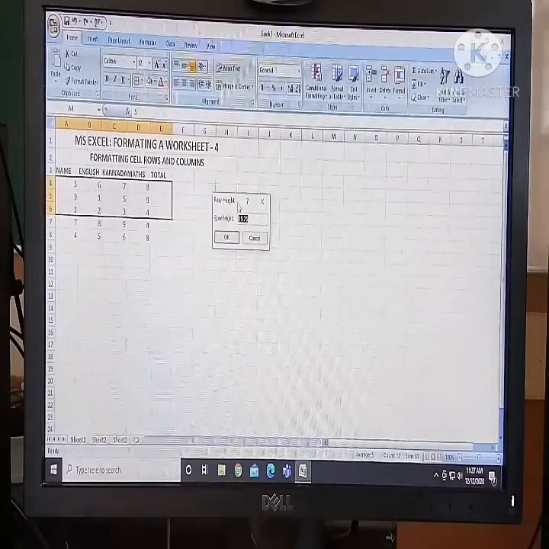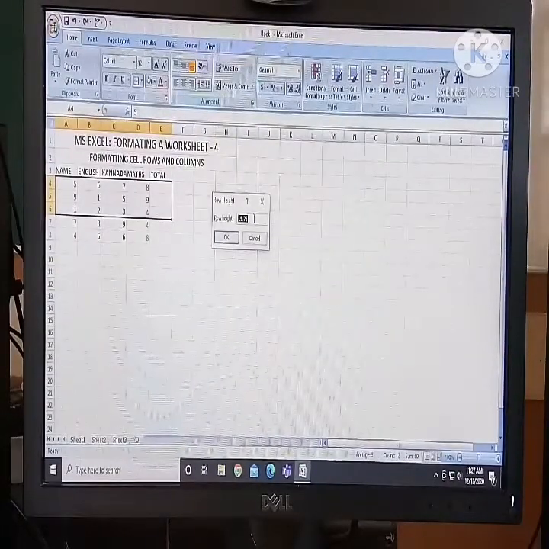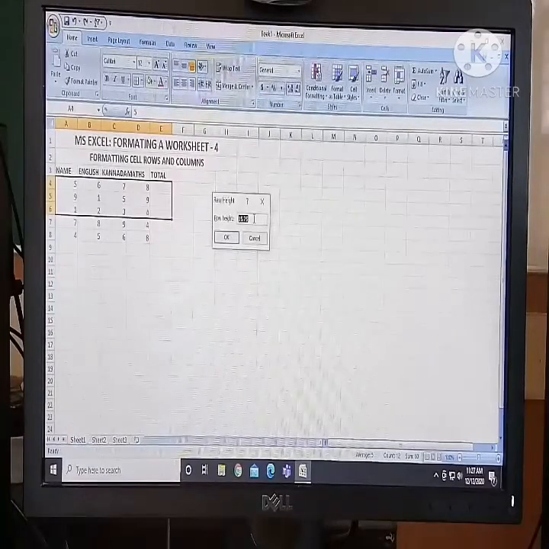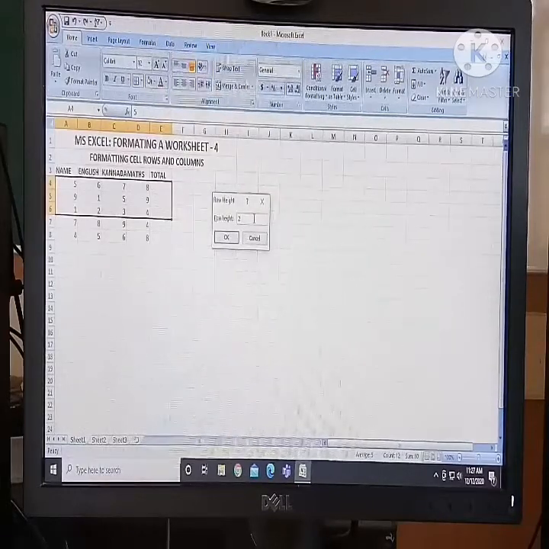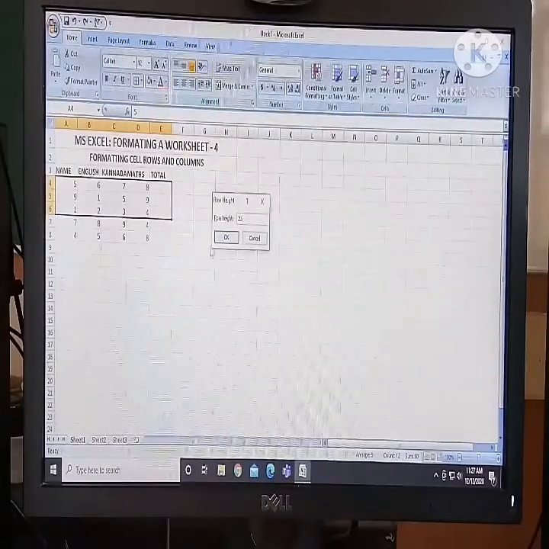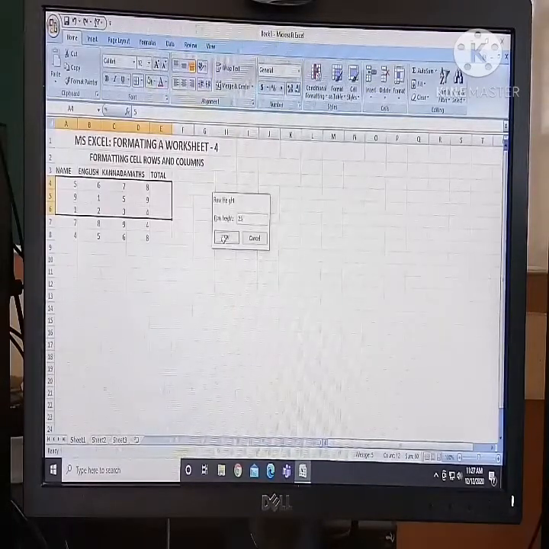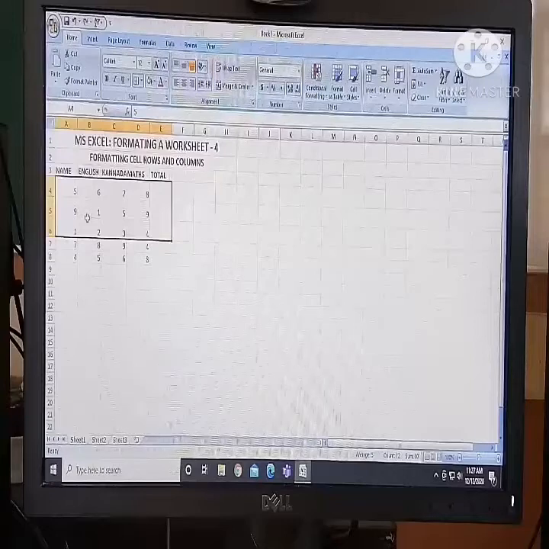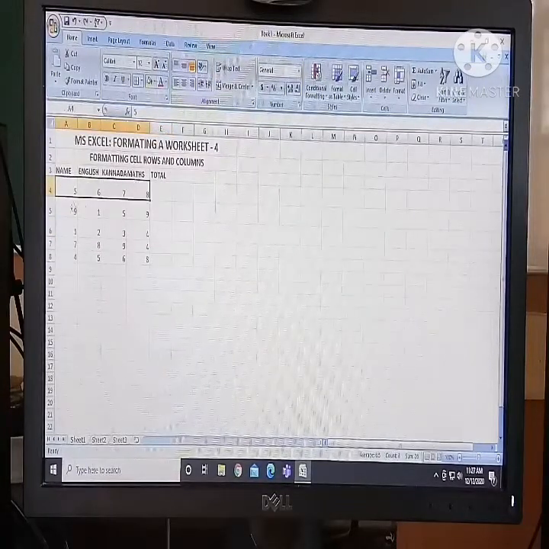When you click on row height, the standard row height, that is 15.75, is given there. If you want to change it, you can change it to the width that you need. I will set it to 25, that is the row height. I am setting it to 25 and I am saying OK. You can see the changes now. The cells in the row became broader.